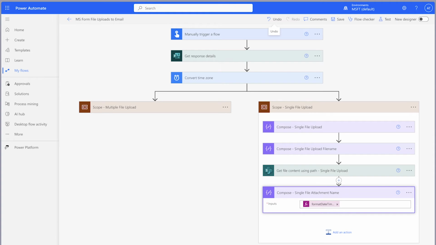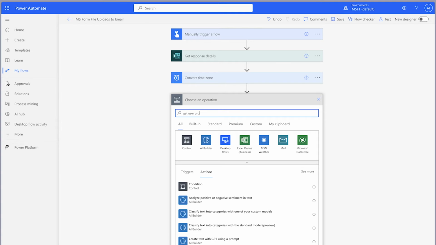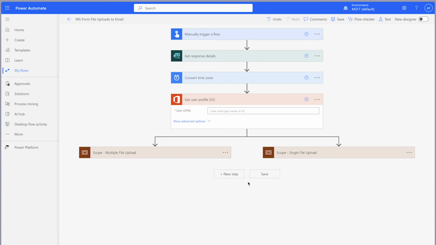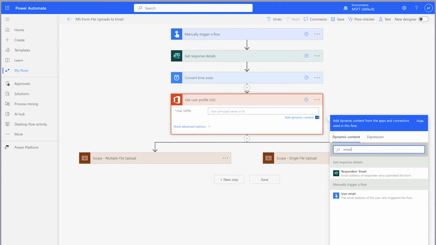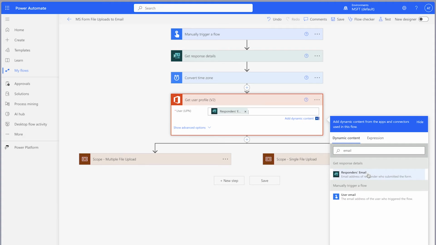To return the username, we'll need the getUserProfile v2 action. It's important to note that this action will only work if the user who submitted the form is part of your organization's directory. External users or guests who fill out your Microsoft form will not have any profiles that are accessible with this action. In the user UPN field, insert the responder's email dynamic content from the getResponseDetails action.